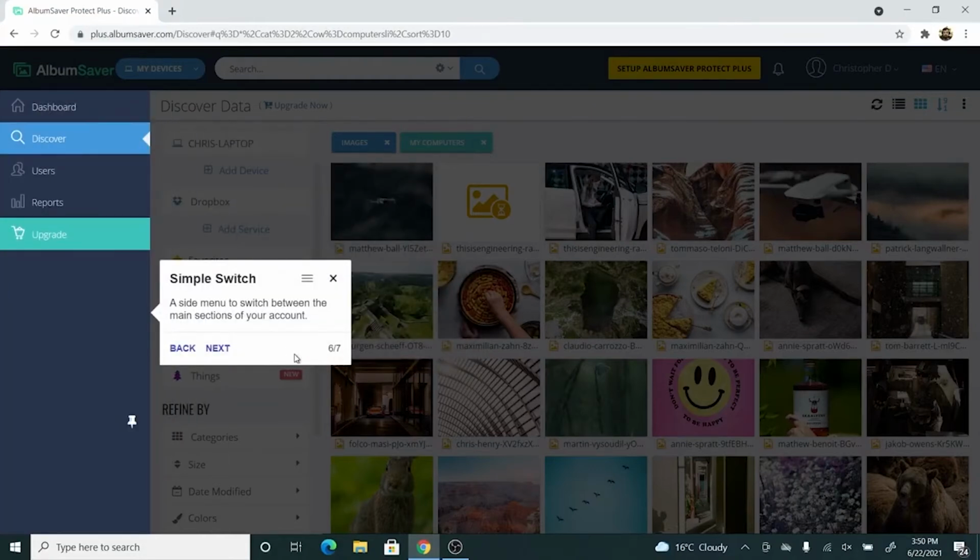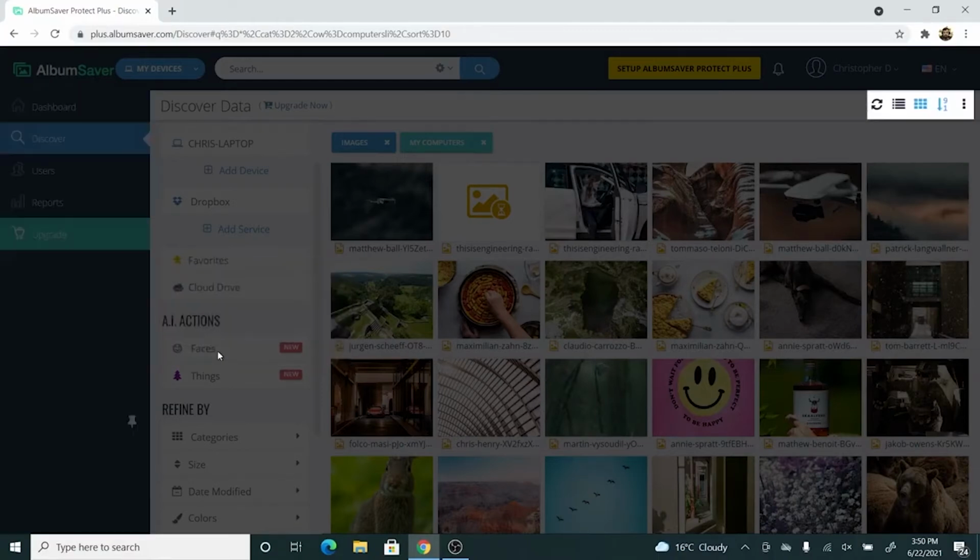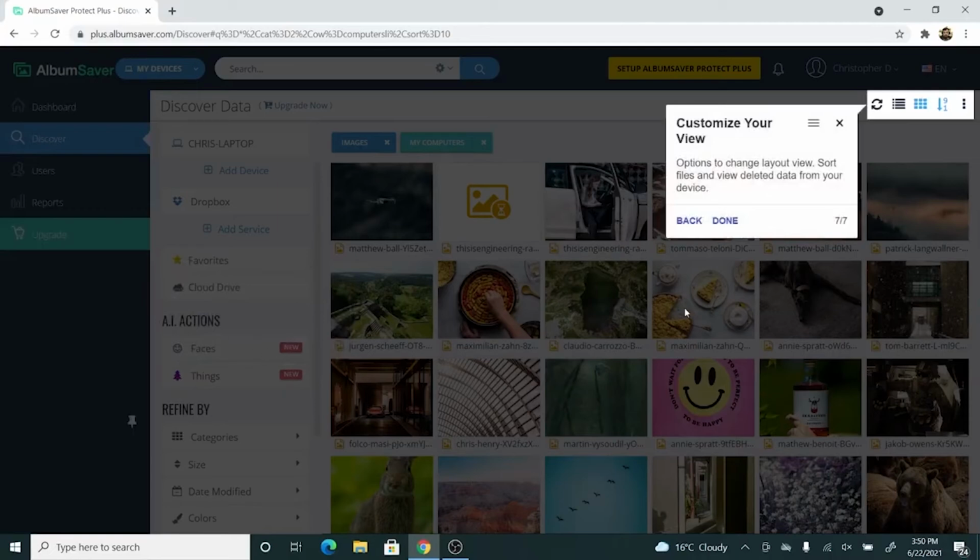Right on the left, you can see your main dashboard, the Discover tab, and other options. And in the upper right, you'll be able to change the layout to suit your preferences.